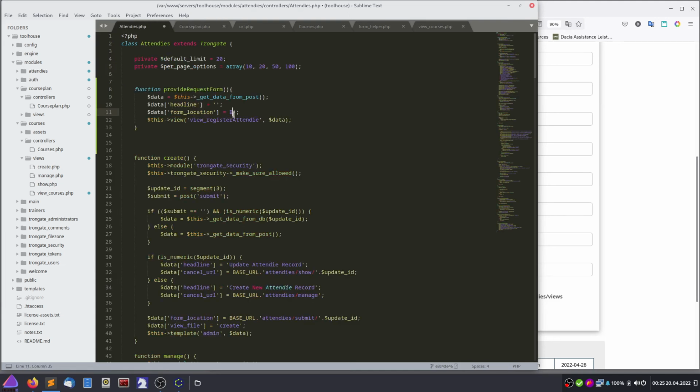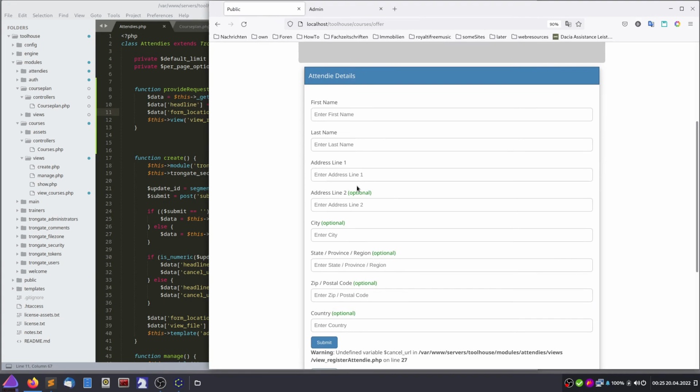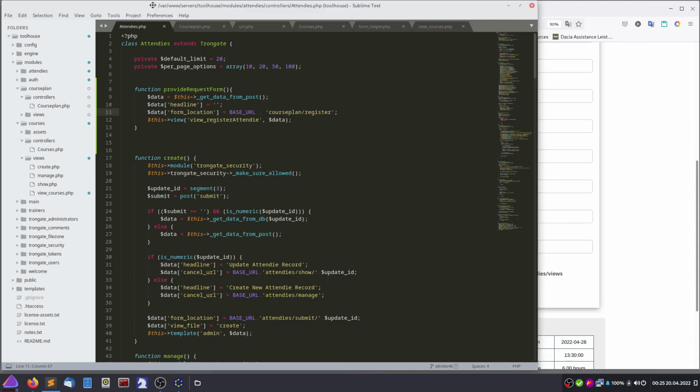Form location is base URL, and we will add up course plan and the form register, right? Okay, named register. So this form location thing, if you reload, is also happy. So the last thing is that the cancel URL is not given yet. So let's add this one here.